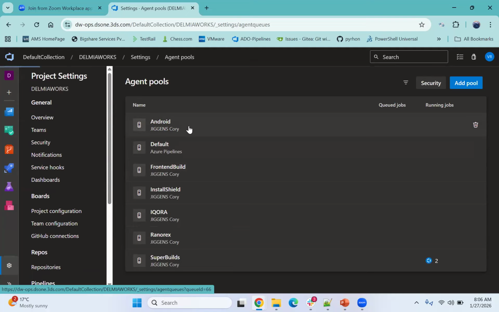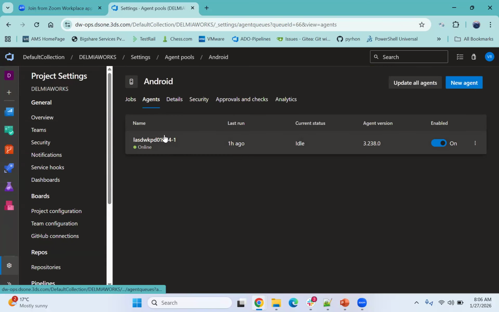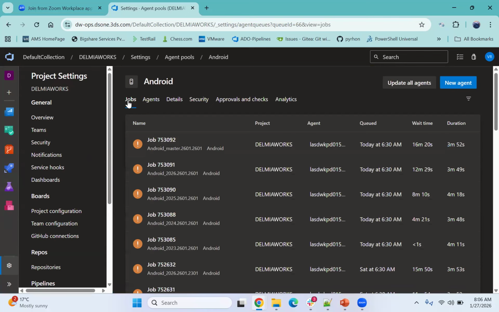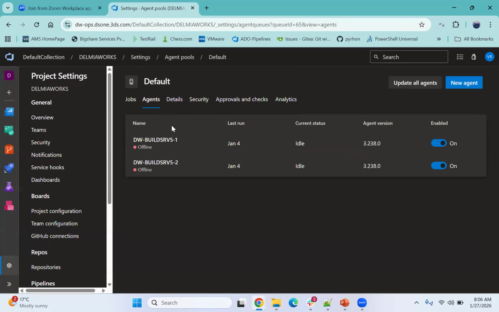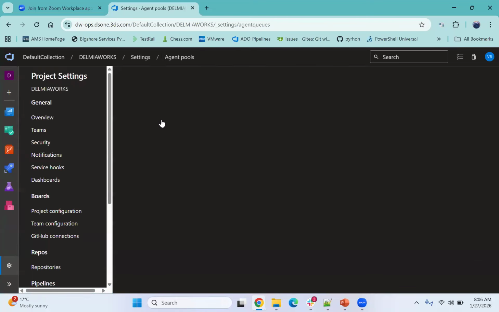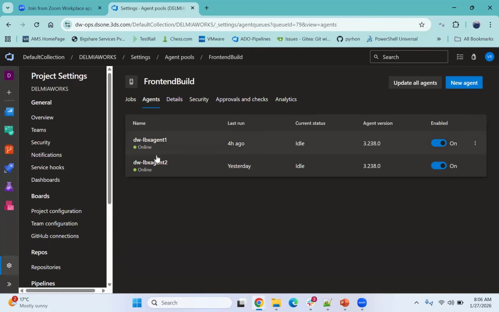For example, if I open Android and I go to agents, here I'm having only one server. The better option would be to have multiple servers, but that's okay. Here I'm having two servers, and in front end build, here also I'm having two servers. Like this, in every organization, you will find in each pool there are 5, 6 servers, and these servers in each pool are identical.